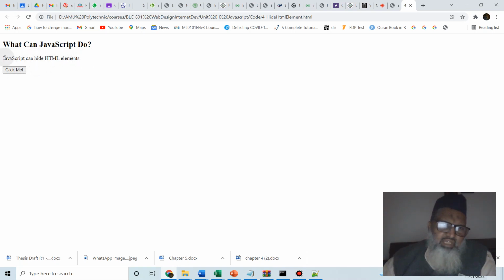The display style associated with this paragraph, it will set the display style to none. And as it makes the display style none, it will stop displaying it. So I'll just click it. What happened? Disappeared. Got it?